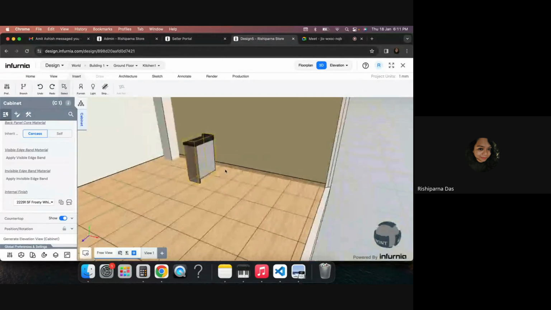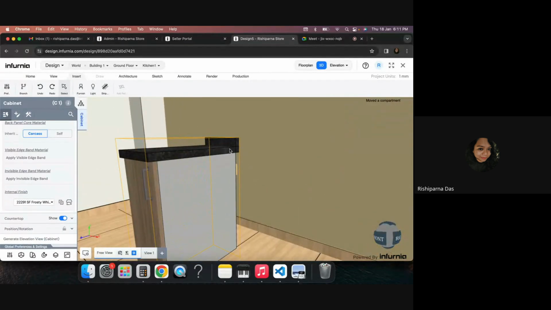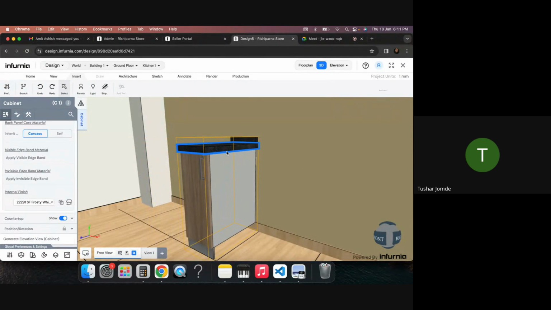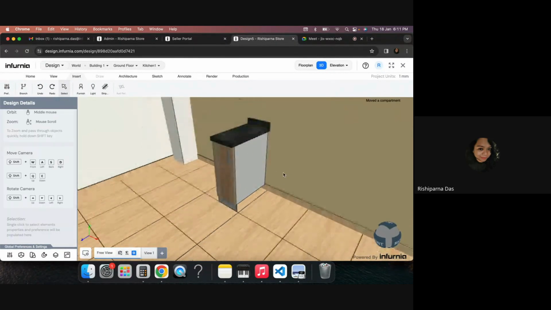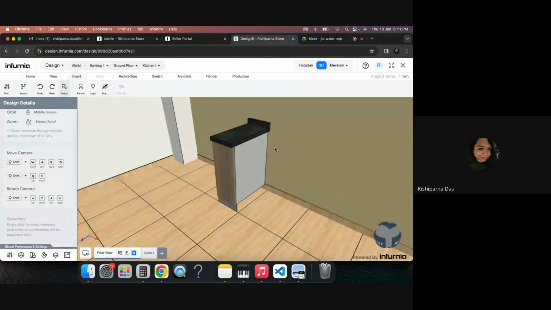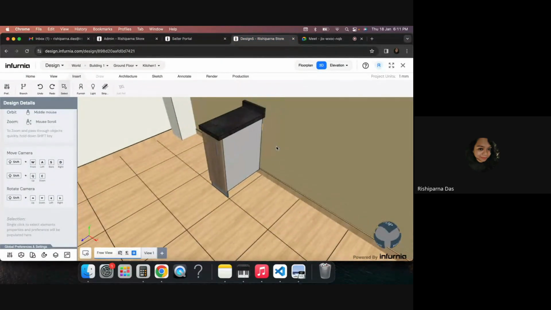So you can see that the countertop gets added like this. Okay, so I need to do it from the front, from the back. Yes. If you use this by default, you can make these countertops like this in your seller portal also. You don't have to do it every time, then. Save it, because otherwise you have to do it like that every time. Okay, sure. Thank you, ma'am.